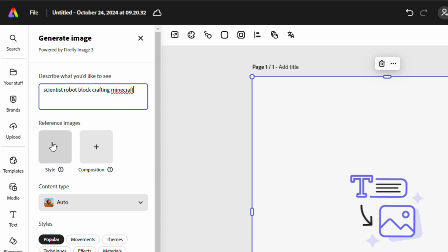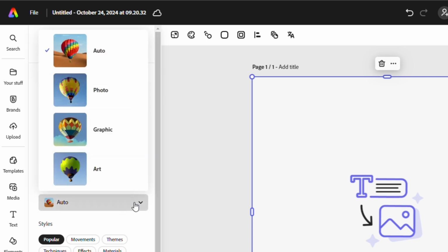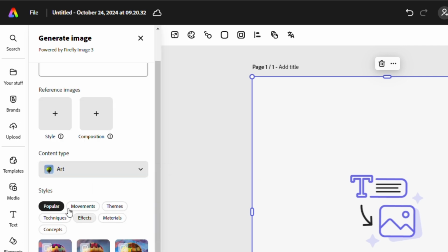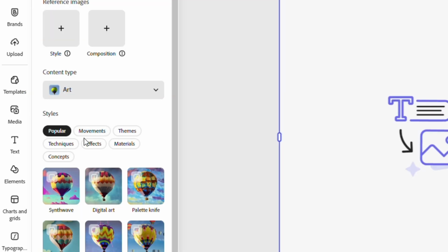Right now I'm going to avoid using reference image, but I am going to have it come up with a content type. Instead of auto, I'm going to try to make something that looks like it was art. And there are styles I can choose also. There's more styles than we see right here. These are just popular ones.